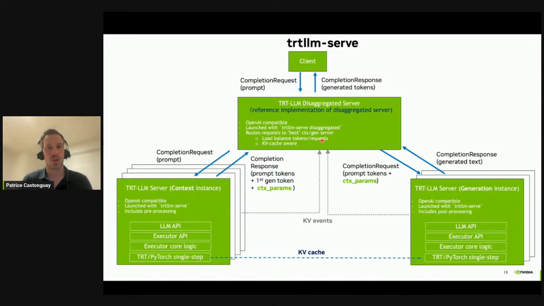And we support, in that disaggregated server, different load balancing strategies. So different strategies to pick which context server and which generation server to route the request to. We support load balancing of request tokens. We also have a KV cache aware router, which will pick the context or the generation server that is most likely to have KV cache blocks associated with the given prompt.